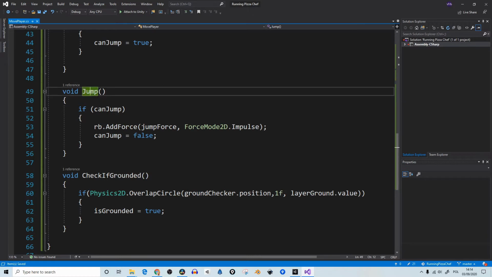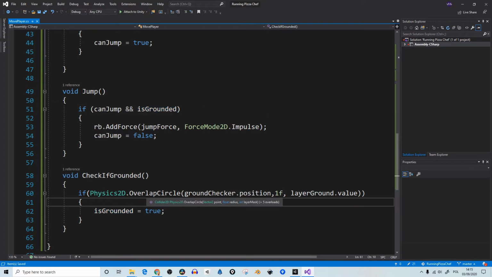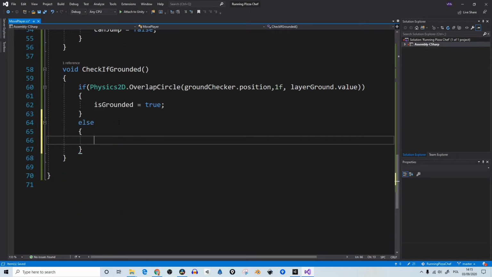We can jump only if we can jump and if we are grounded. So let's add a conditional operator and put is grounded. So only then we can jump. That should be working, except for one thing: when we are checking if we are overlapping something, we change our variable to be true. But of course we need to add an else statement. So if we don't overlap anything anymore, we need to set is grounded to be false, of course.